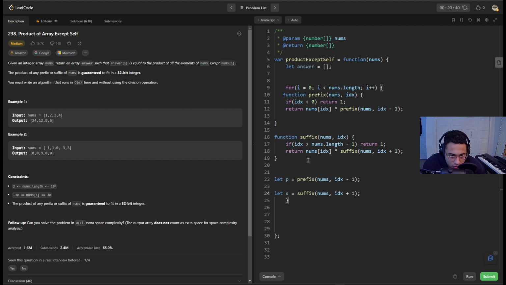Right, index plus 1. So now, if the index is 0, this would give us 1. Wait, that's a problem. Wait a second. No, yeah, it's fine. It's supposed to give us 1, right?